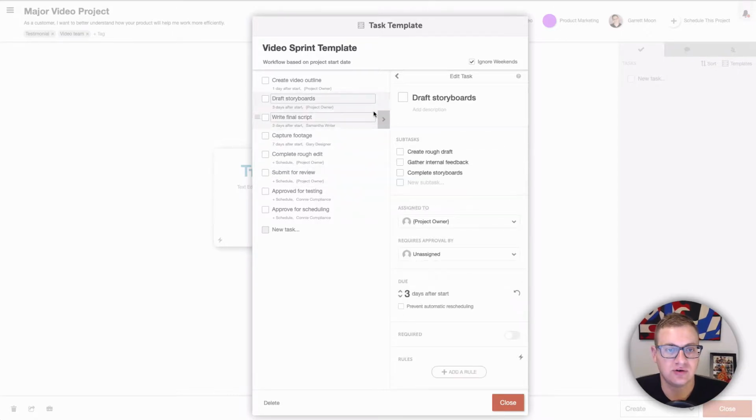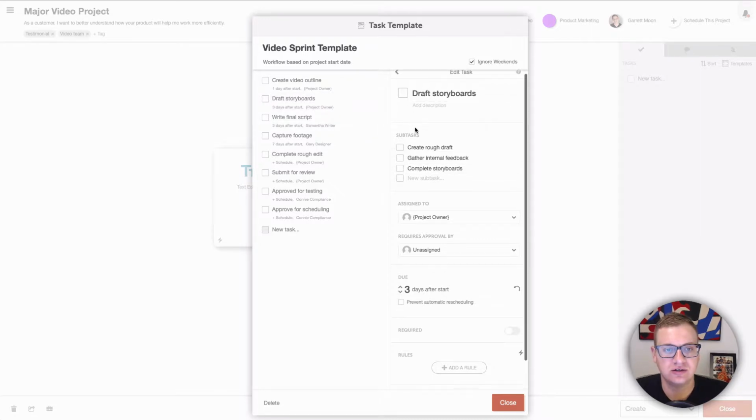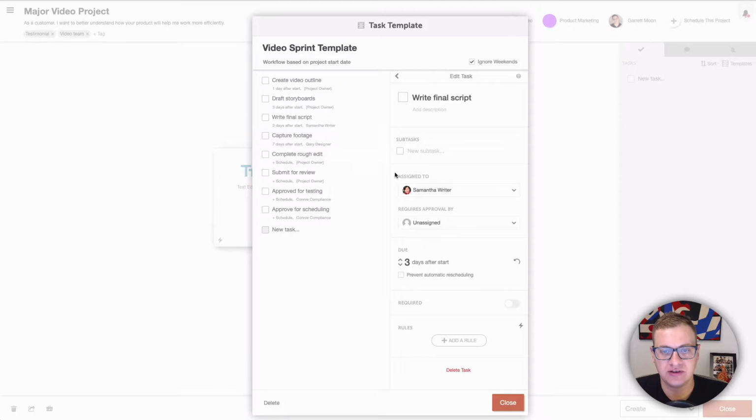We can see here that I've created some tasks with subtasks that also need to be completed in order for the parent task to be completed. Again, I've used relative scheduling to make this one due 3 days after start. Writing the script is also due 3 days after start, but this task is assigned to someone else on our team rather than the project owner. This is going to be assigned to Samantha, one of our writers on the team. Capturing footage is going to be completed by Gary from our team. The complete rough draft, again, will be completed by the project owner. That's going to be this person up here.